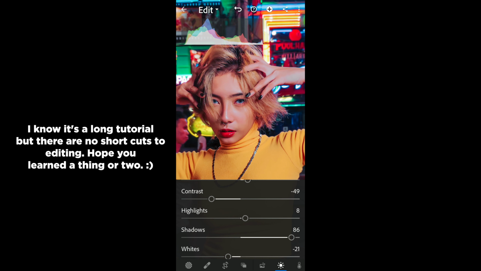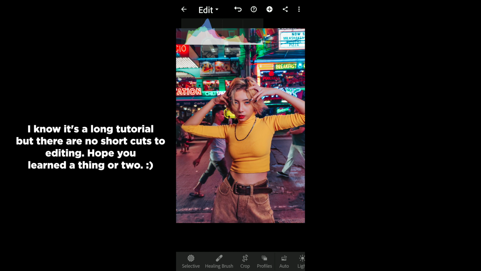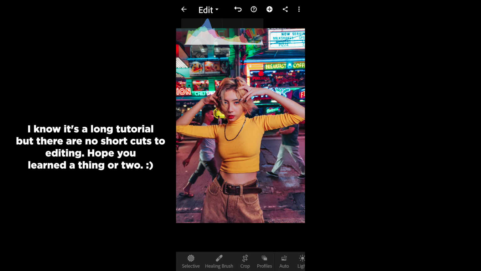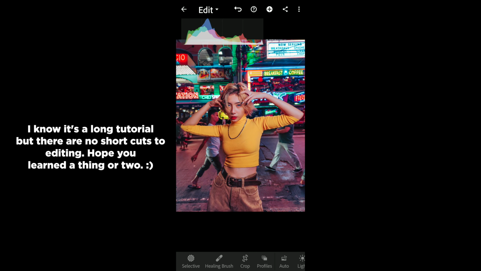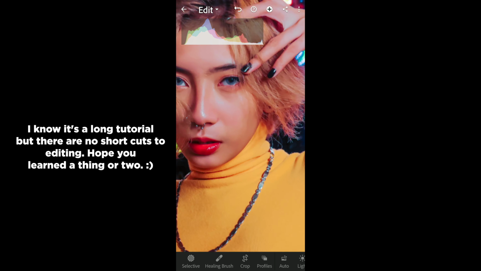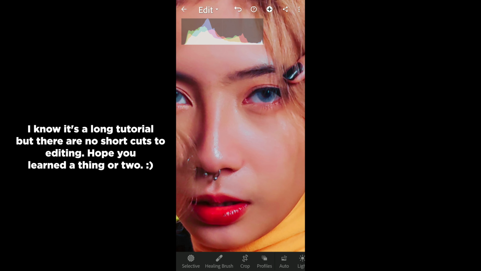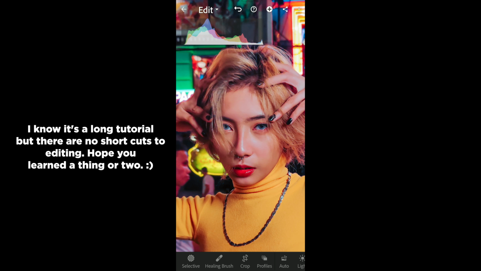What I do here, basically, I could go to Photoshop and enhance this even more, but it's more of sharpening and more on retouching the skin. But the skin already is perfect for me, so there's no need to do that.